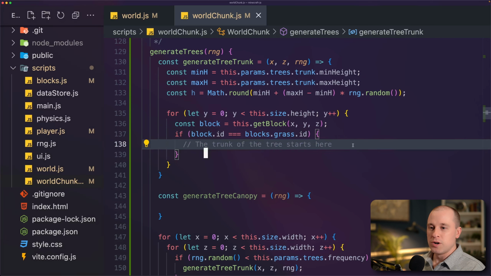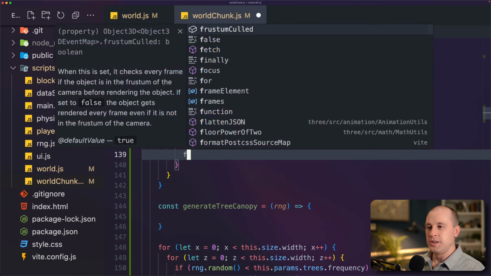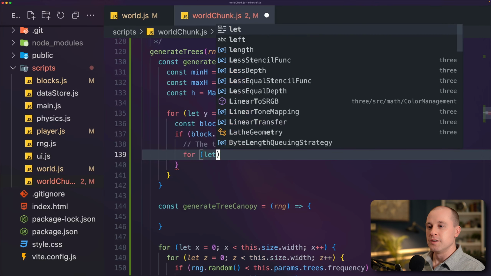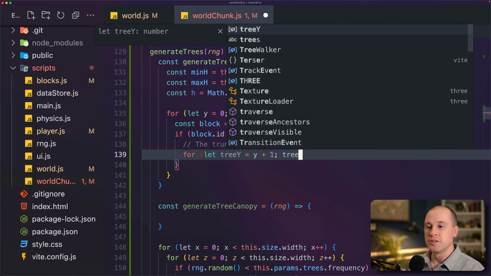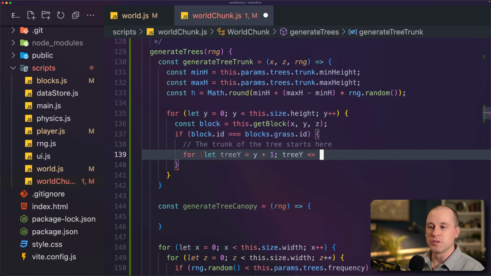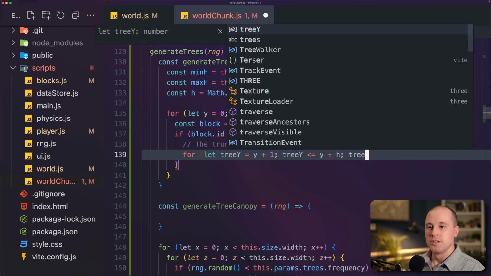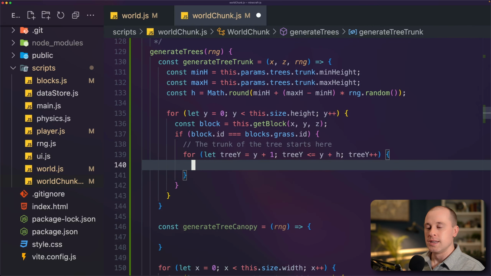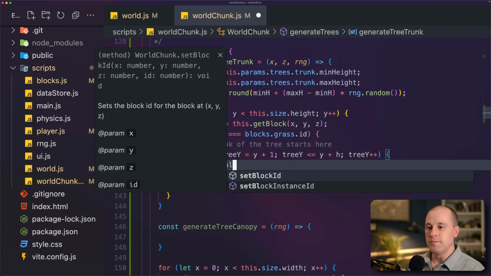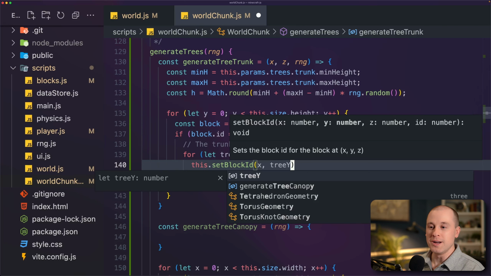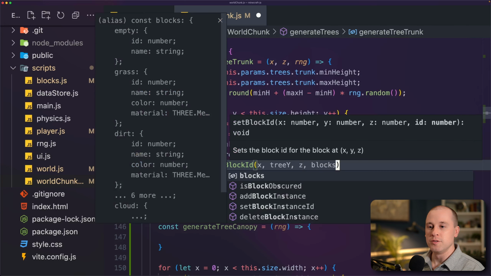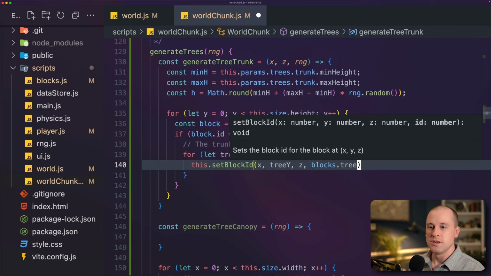So now that we've identified where the trunk of the tree is going to start, all we need to do is another for loop here. So this will be, let's call it tree y, equal to y plus 1. We want to start at the block above the grass block. And then we want to place blocks until tree y is less than or equal to y plus h, tree y plus plus. And then all we got to do here is set block ID, the x, y, sorry, this should be tree y, z, and then we'll do blocks tree.id.